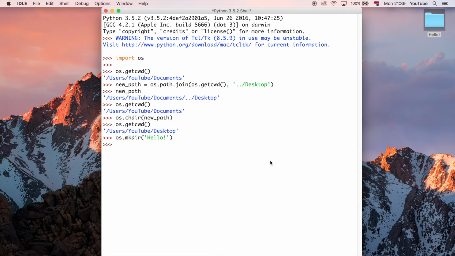There are a few other things we can do in relation to that. For example, if I wanted to rename in the operating system, I could do that, but I can do that in Python as well. So I could do os.rename, and then I say the name of the old folder, which is hello, and I could rename it to goodbye. Just like that, now it's changed to goodbye.